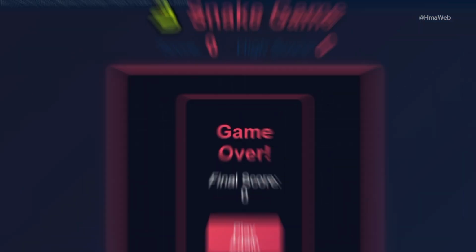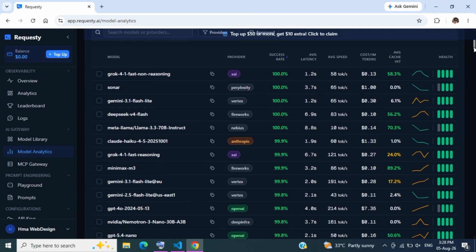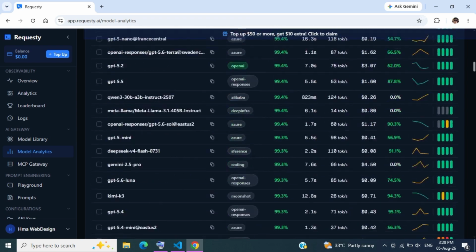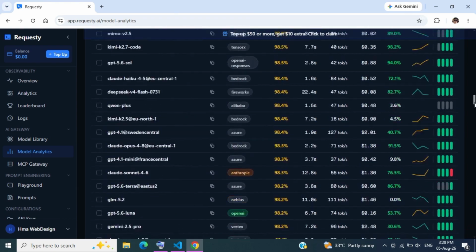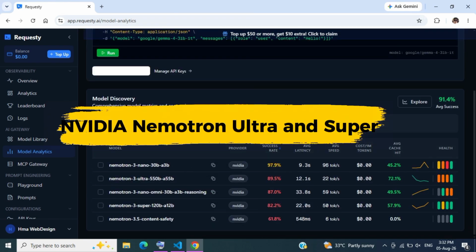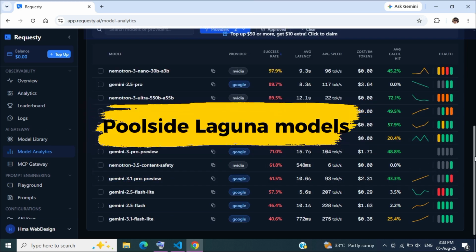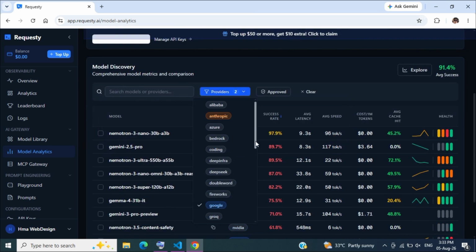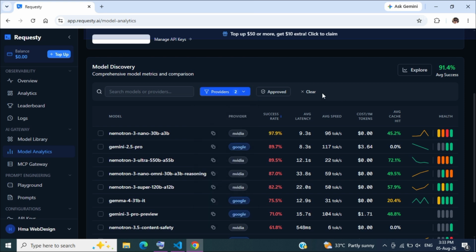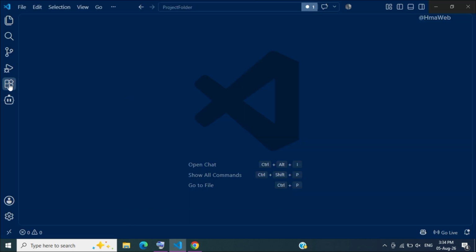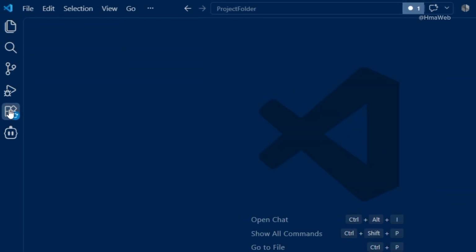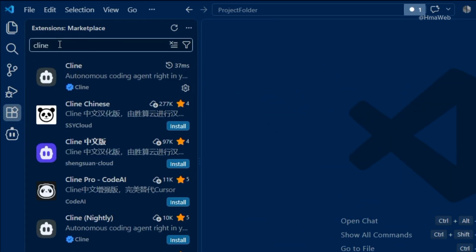Let's get started. Requesty.ai gives you access to several high-quality free models. Currently, the free models available are NVIDIA Nemotron Ultra and Super, NVIDIA Content Safety Model, Poolside Laguna models, and Google Gemma 4. These models are completely free to use. You get up to 200 free requests every day, and the best part is that everything works directly inside the Cline extension in Visual Studio Code.